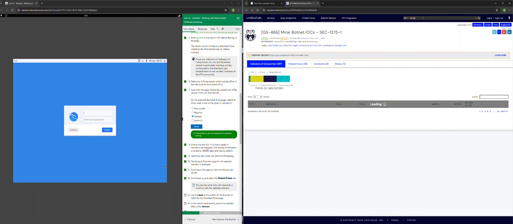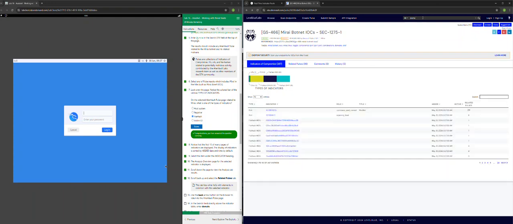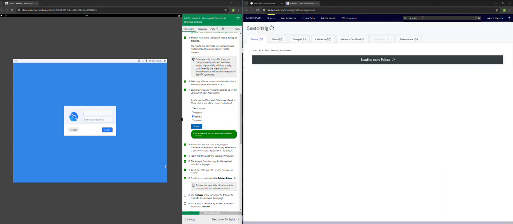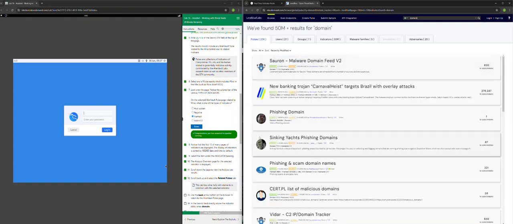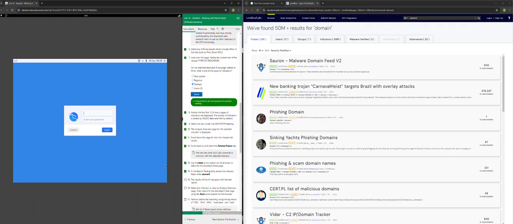And then in this top field, you're going to return to the pulse page and you're going to type in the word domain, and hit enter. And these are pulses regarding anything with domain in it. So 13 and 14 are checked off, and 15 is checked off.